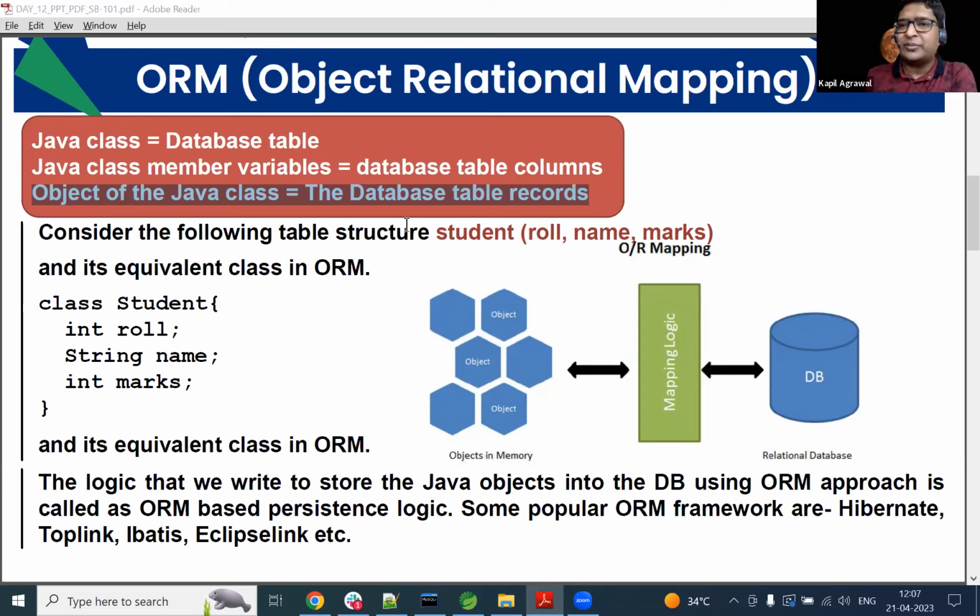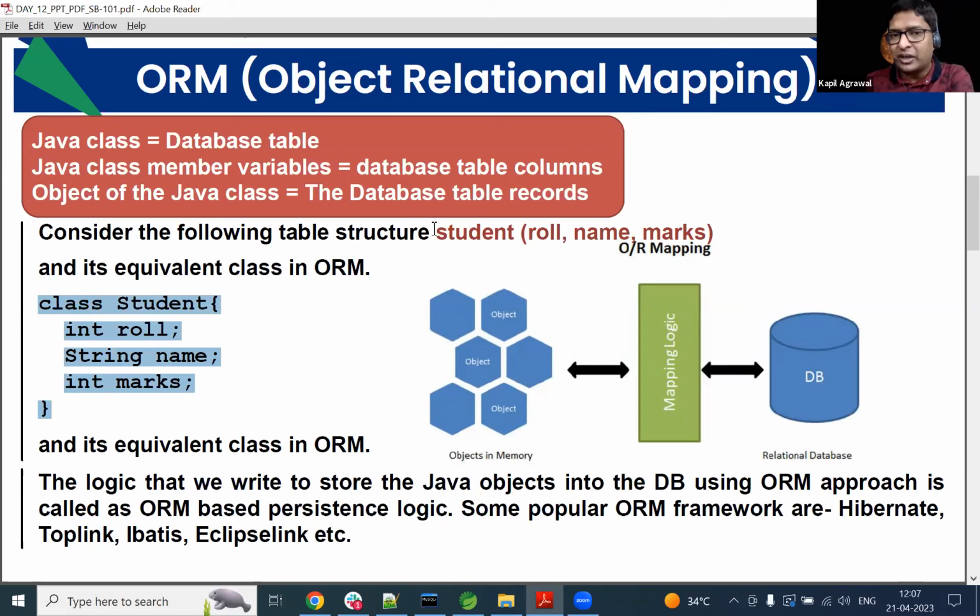So let us take a very simple example that is available on this PPT. On this PPT, can you see there is a class Student, in which there is one variable of integer type, one variable of string type, and one variable of integer type for marks. When I compile and run this code, for this class structure one table will be created automatically. The name of the table will be the same as the class name, so definitely the name of the table will be student.